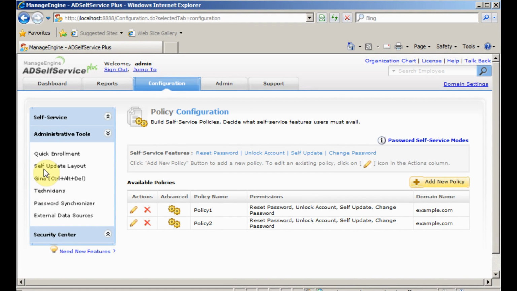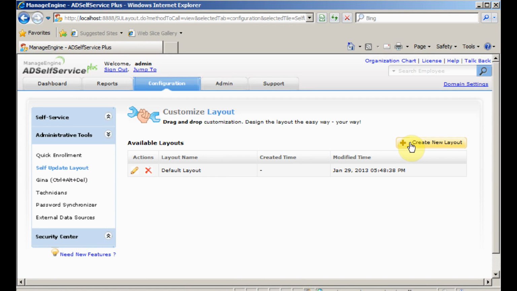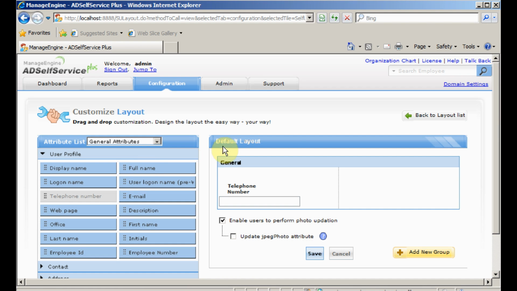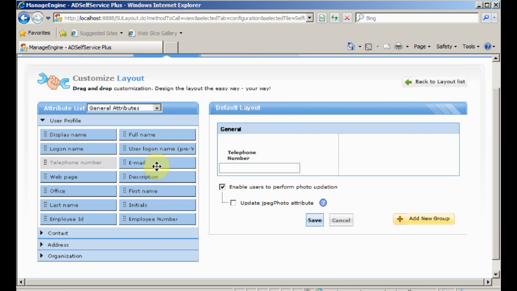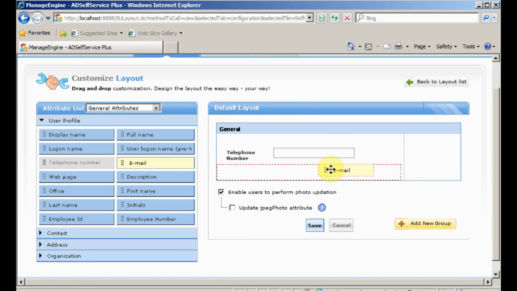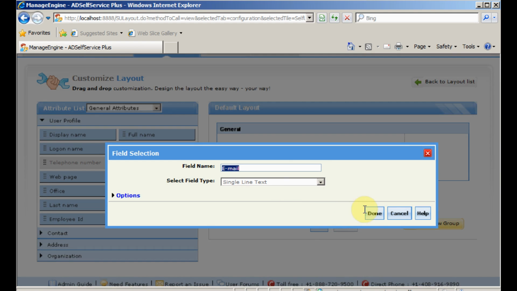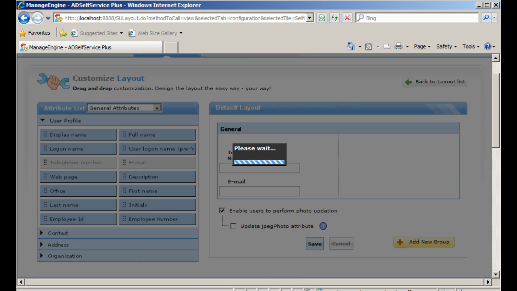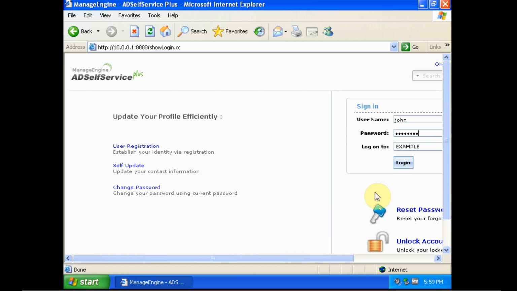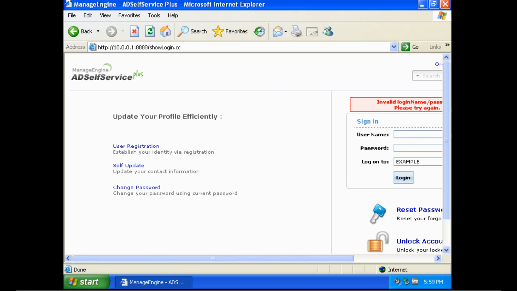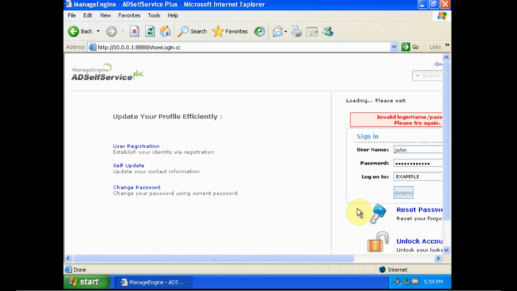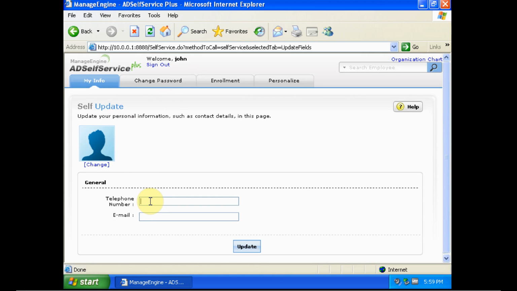Well, now we shall take a look at another important feature of ADSelfService Plus, the self-update. Through this feature, the end user can update their contact information in Active Directory directly. To let end users avail themselves of this service, first you have to set the AD attributes that they can update. And this is how you have to do it. Any attribute that you check will be made available to the end user in the Self-Service Plus portal, which is present under the My Info tab. This feature ensures that end user information in Active Directory is accurate and up to date.